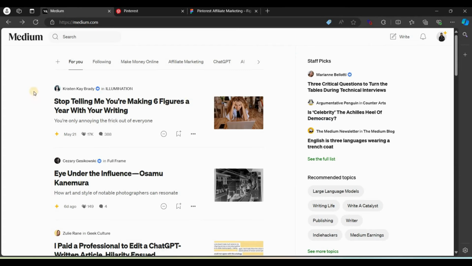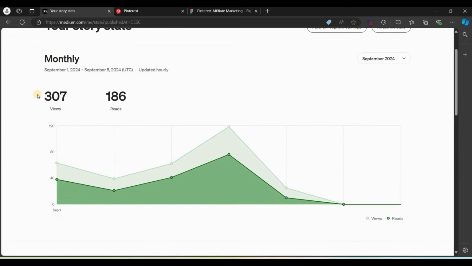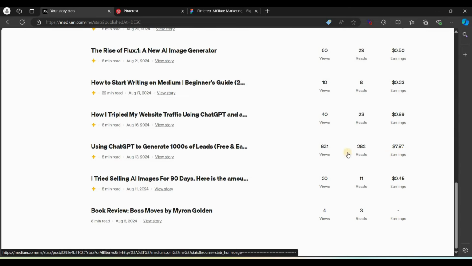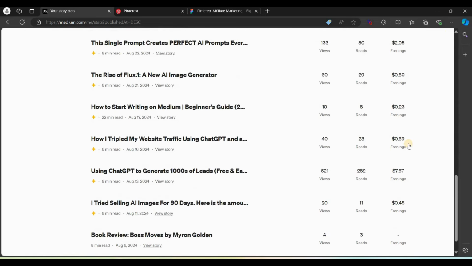Let me show you my stats, that I have started making money from Medium. If I go here, to stats, you can see that I just got 307 views and 186 reads, right? From September 1st to September 5. And here you can see, for example, this article made $7.57. This article made around $2.05. Other articles are also making money.